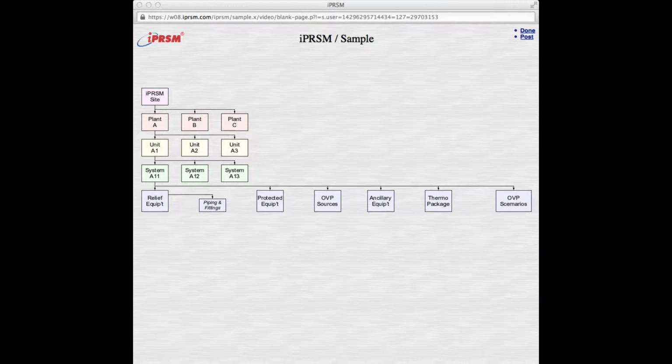Using the protected system model, iPRSM works through the various system components, the overpressure scenarios, thermopackage, linked equipment and ancillary, OVP, and protected roles, and piping and fittings to calculate minimum required protection, and then finds relief equipment that can assure adequate system protection under all applied overpressure hazard contingency scenarios.